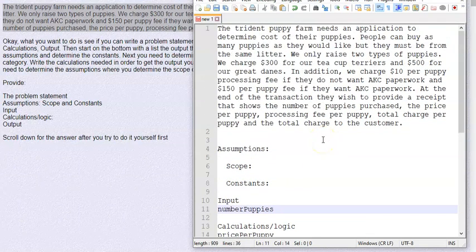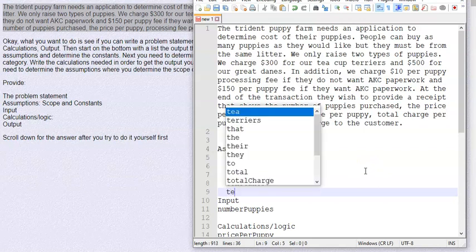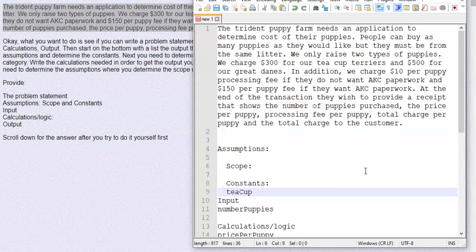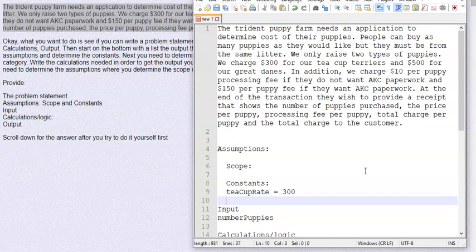Next thing is our scope, and we'll take a look at that. We can see we have a 300, 500, a 10, and a 150. So those are all our constants. So you can see that we have a teacup puppy. So let's do the teacup rate, and that's going to be equal to 300. And then we also have a Great Dane rate. So Great Danes are 500. So we'll have a Great Dane rate, and that's equal to 500.